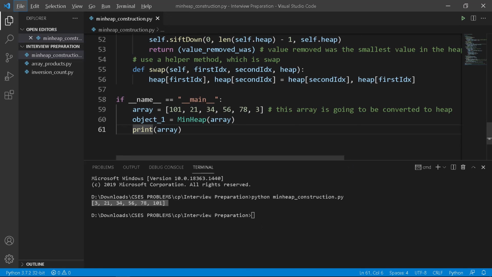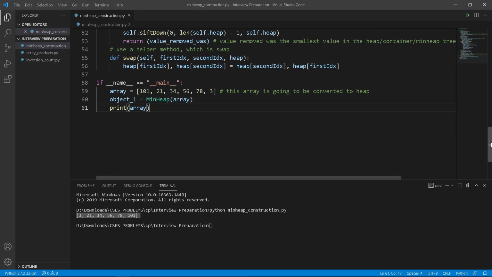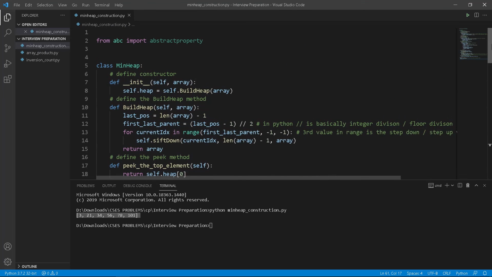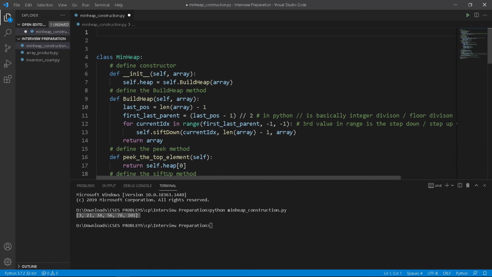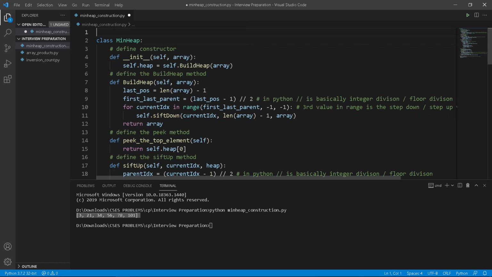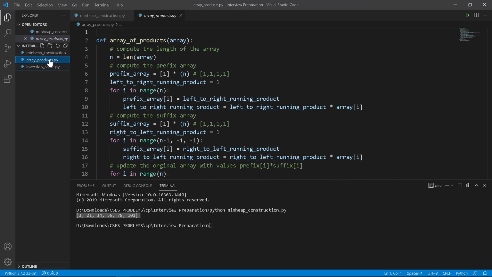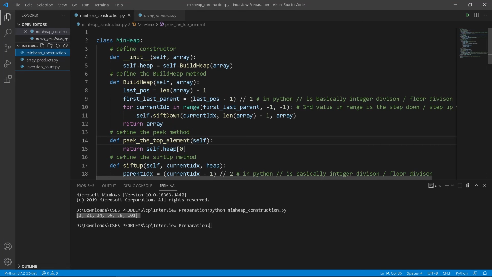So I hope the entire explanation made sense, and believe me, I'll be publishing the codes to a GitHub repository, and then I'll be sharing the links. I think I've made videos on maybe count of inversions and one more video, I can't remember, array of products, and this is the third one, right? So these are the files here. These are the explanations and codes which I will be publishing to GitHub, and then I'll be sharing the link. You don't need to worry about that.